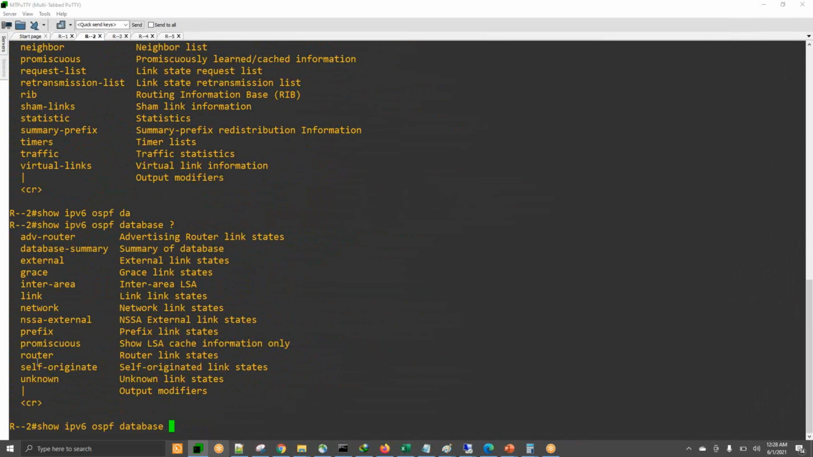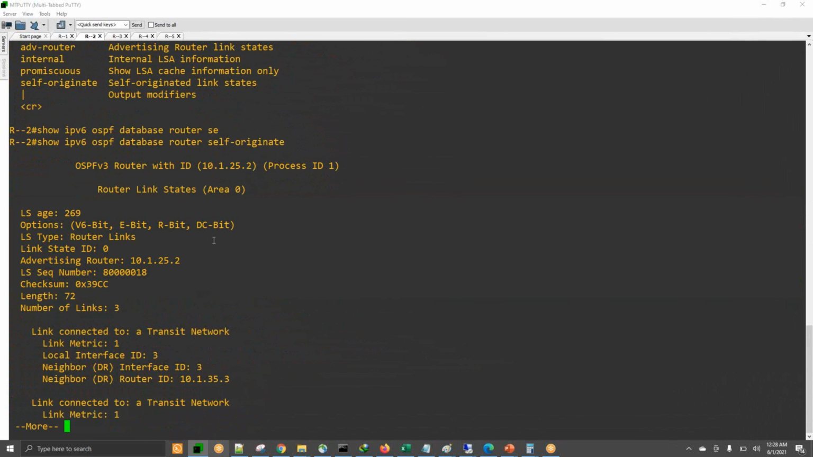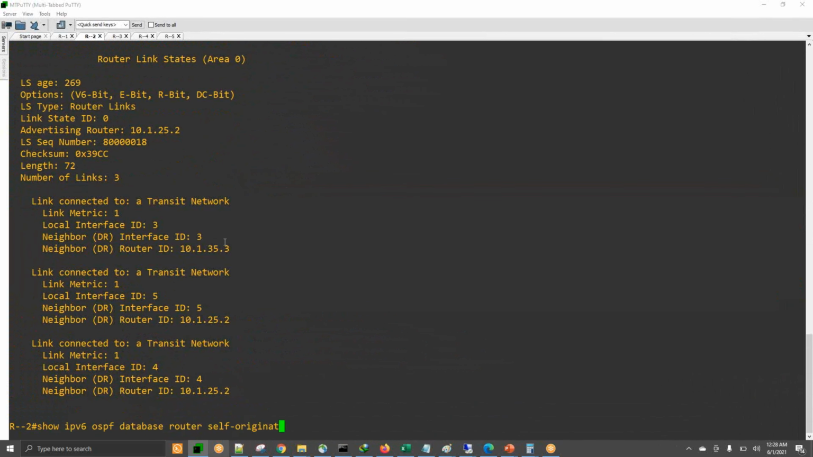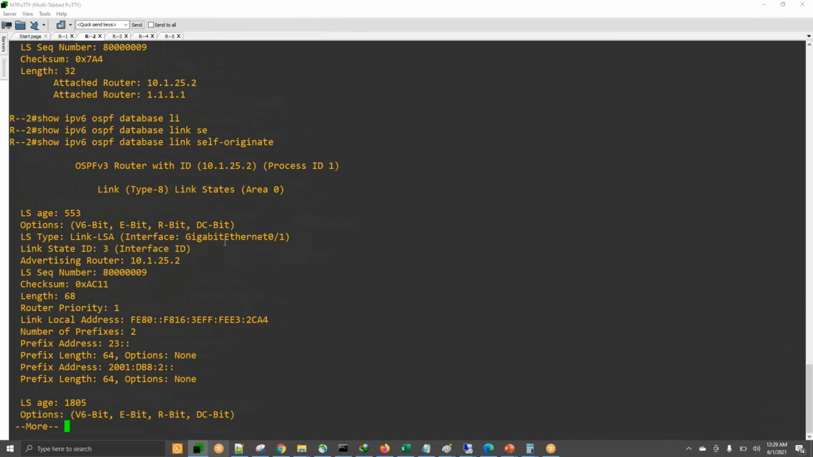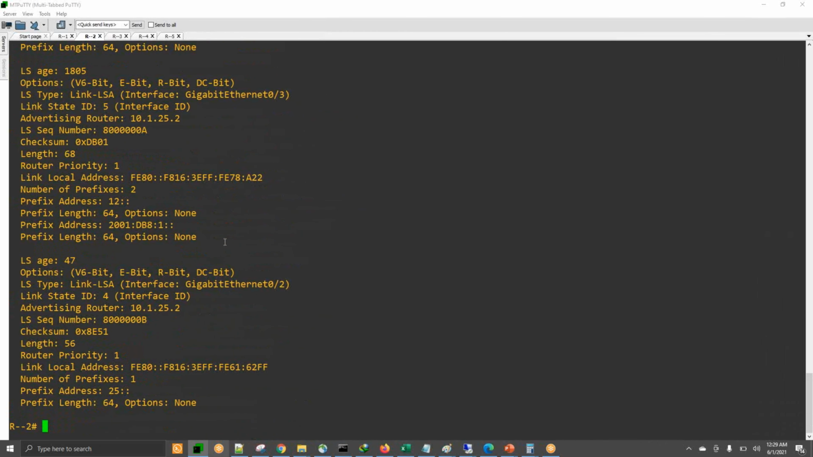self-originated link state. So here you can see that we have the router LSAs. Likewise, we can check the network LSAs as well in IPv6. So instead of router, you can use network and then self-originate. You have the network LSAs. Likewise, we can check the link as well, link LSAs. So here you can check the link LSAs, and finally you can check the prefixes as well.